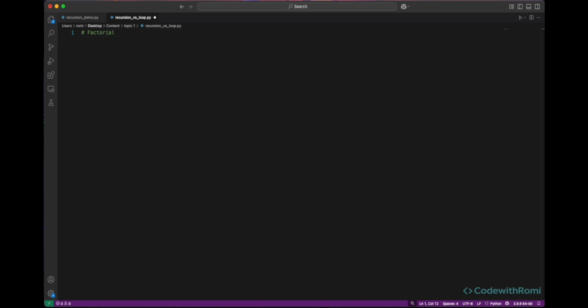Now here's the loop version. So first, here's how you calculate the factorial of a number using a loop. We initialize a result variable and multiply it step by step from 1 to n. Now this approach is much faster, it's memory efficient, and it's easy to understand.